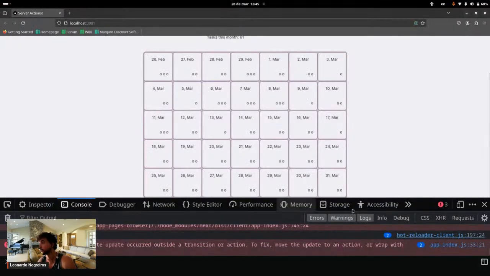If you go to our console.log, you can see that we have an error going on here. Not an error, a warning. Warning: an optimistic state update occurred outside a transition or action. To fix it, move the update to an action or wrap it with startTransition. So this is the thing with React that all form actions must be called inside a transition.